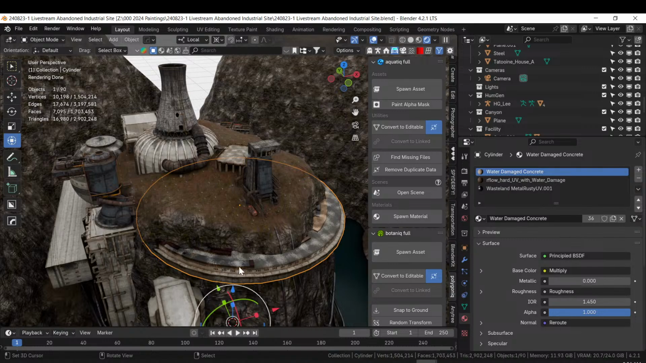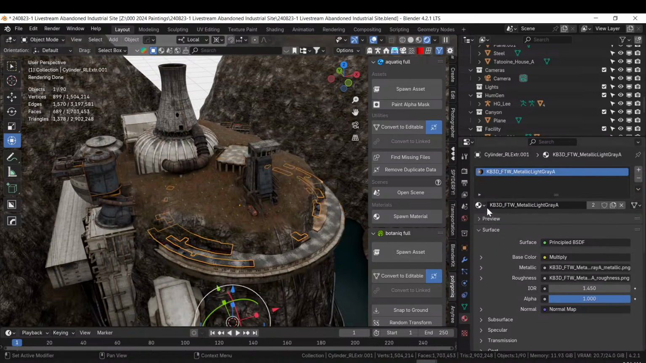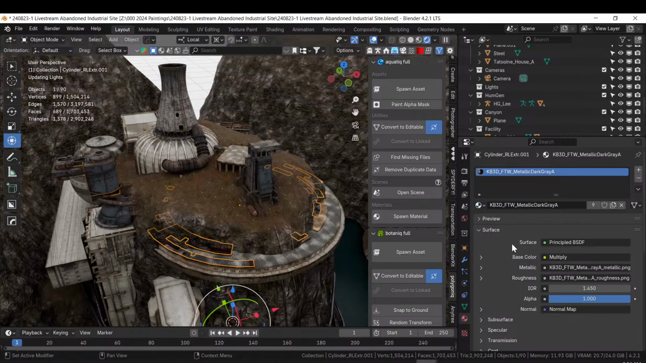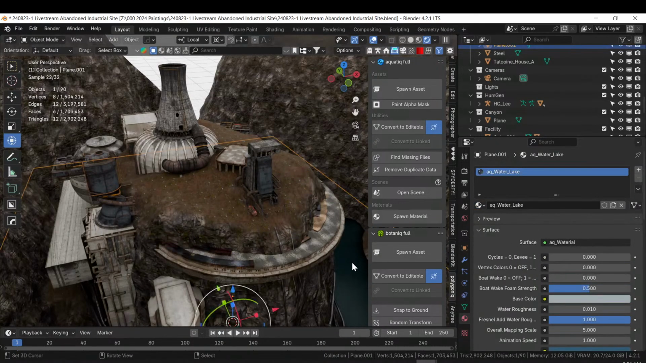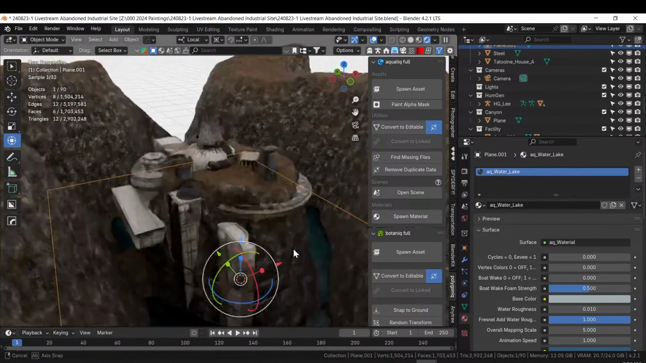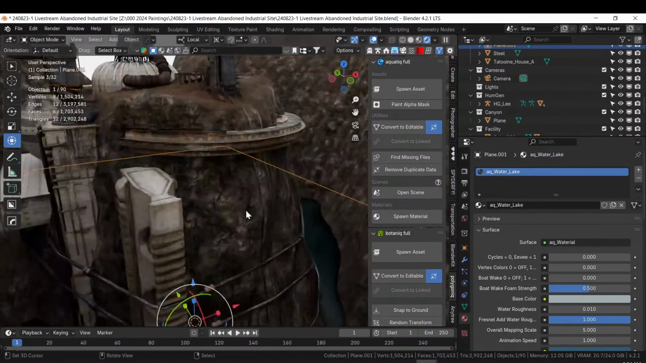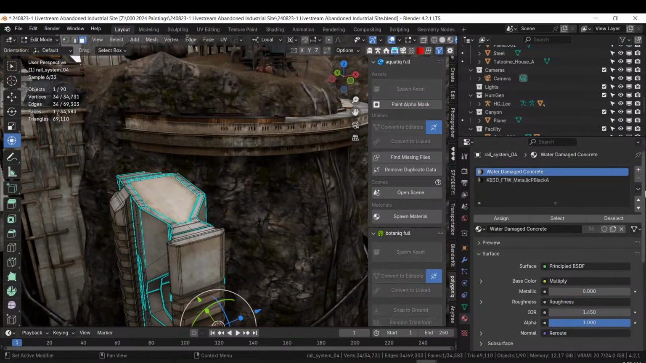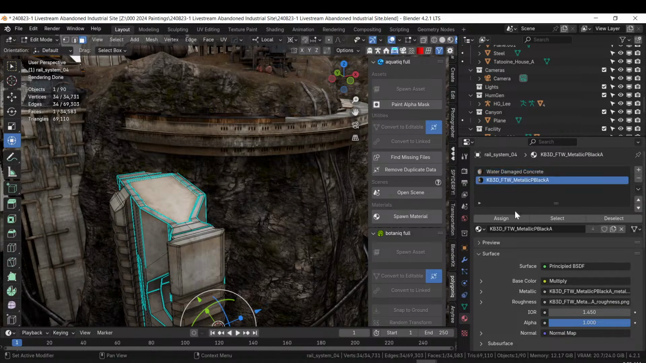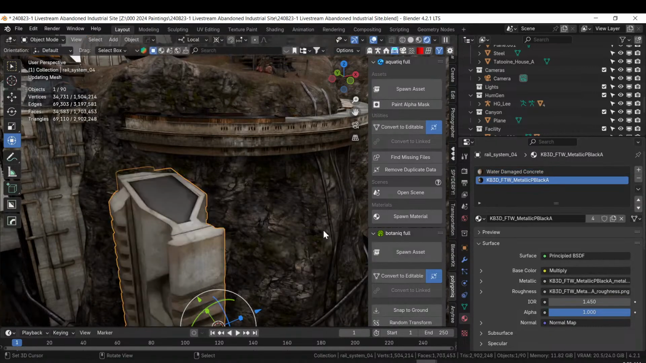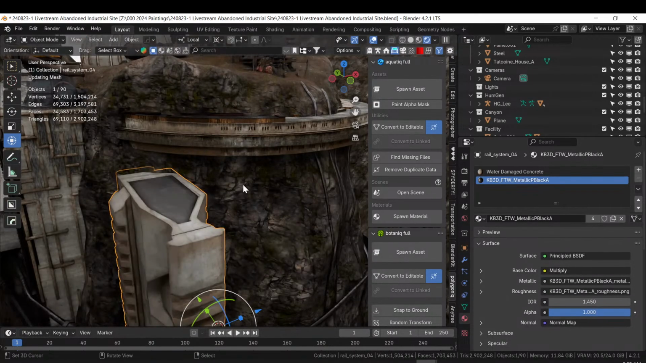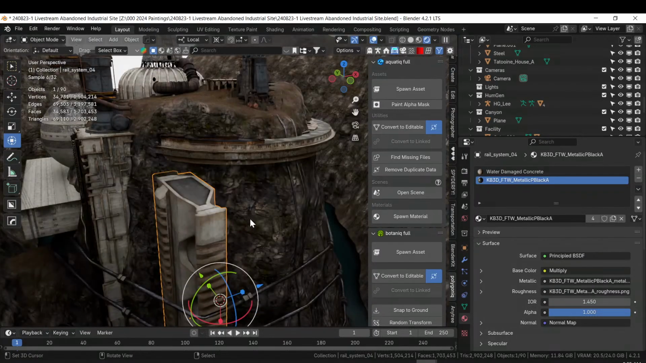Not actually sure about this one. Let's see if we go with dark gray. Is that better? Yeah, I think so. Okay, and then up here, tab, let's take this face and get that. Cube projection. Cool.